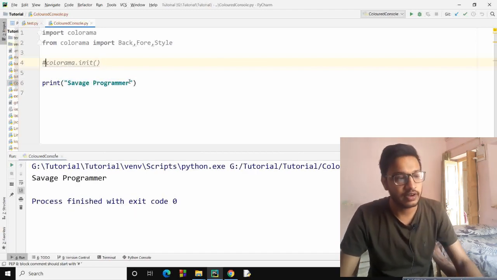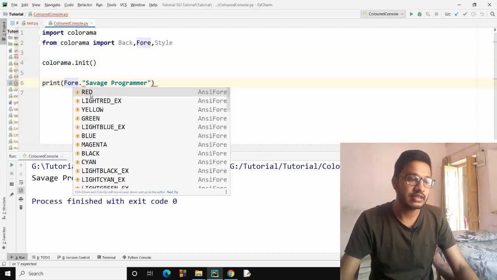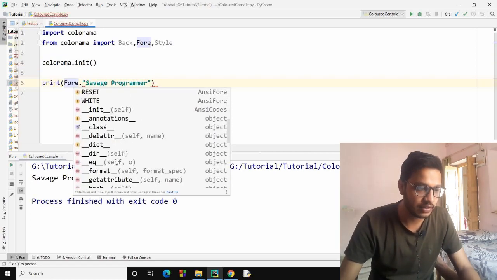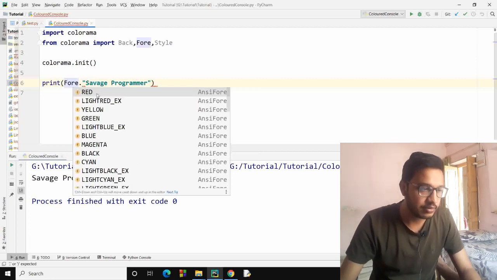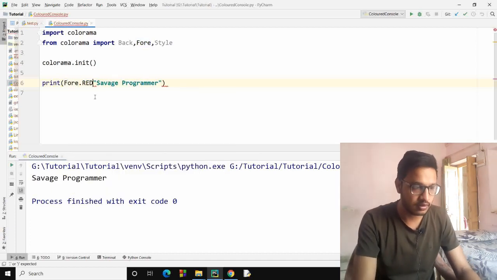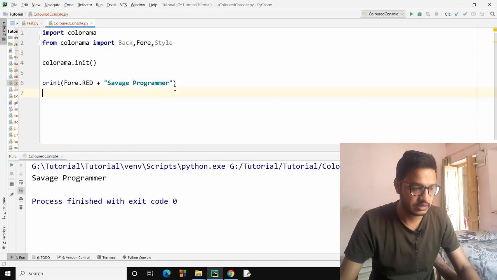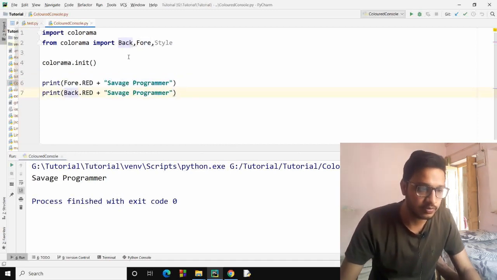Now if I do it like this, Fore dot. These are the colors available in this Colorama palette: red, light blue, and all other stuff. There are very few colors out here. So I'll choose red maybe. Yeah, let's choose red. And plus this. And let's check this Back as well. Okay, let's print it.